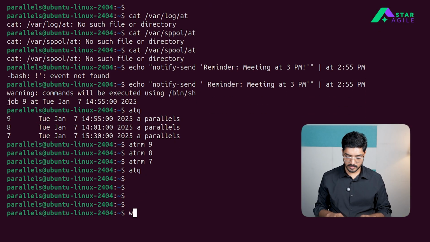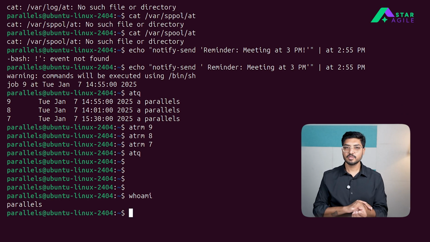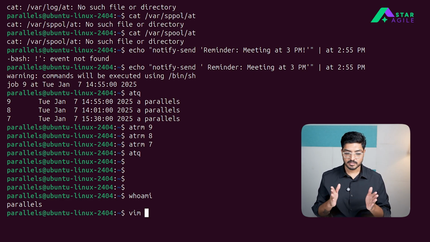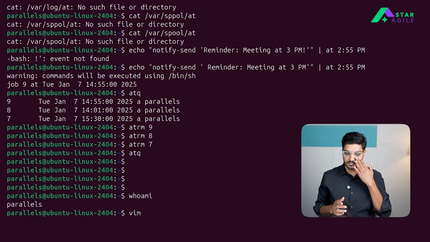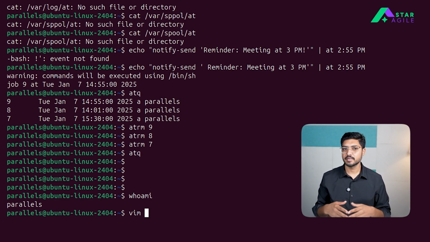So currently, let's say I am logged in as user parallel. All right, so let's create a file. Earlier we saw that we can create a file using the cat command. That is fine. You can also append data in the cat command itself by doing redirections. That is also fine. Now let's talk about creating a file and adding contents using the vim command.